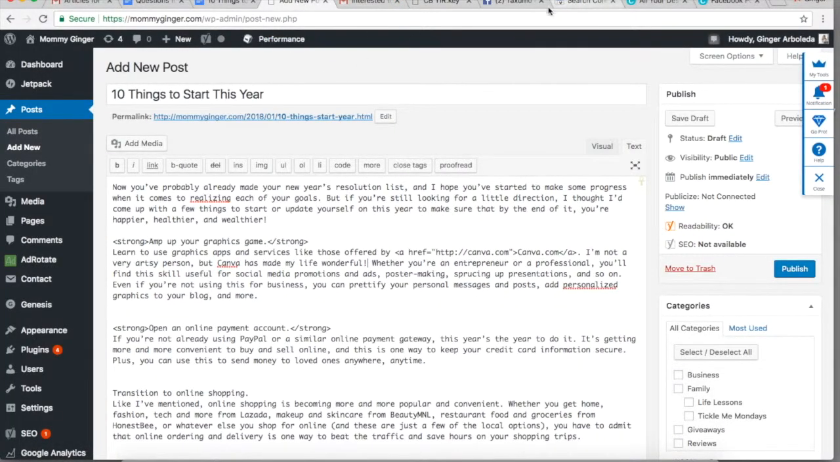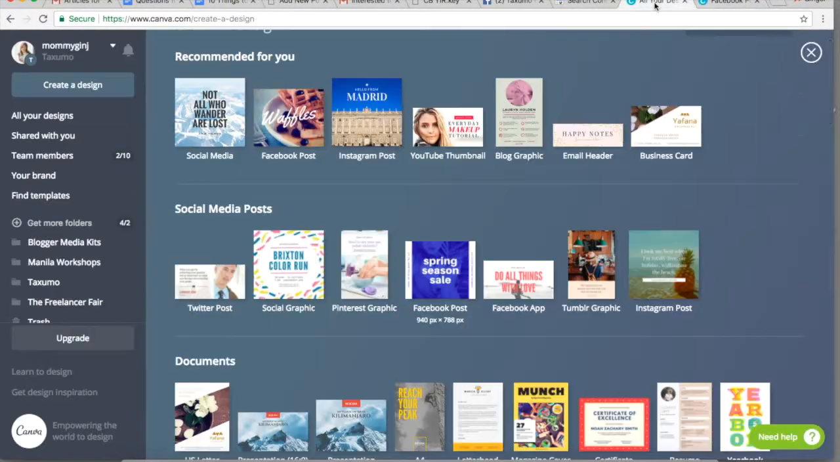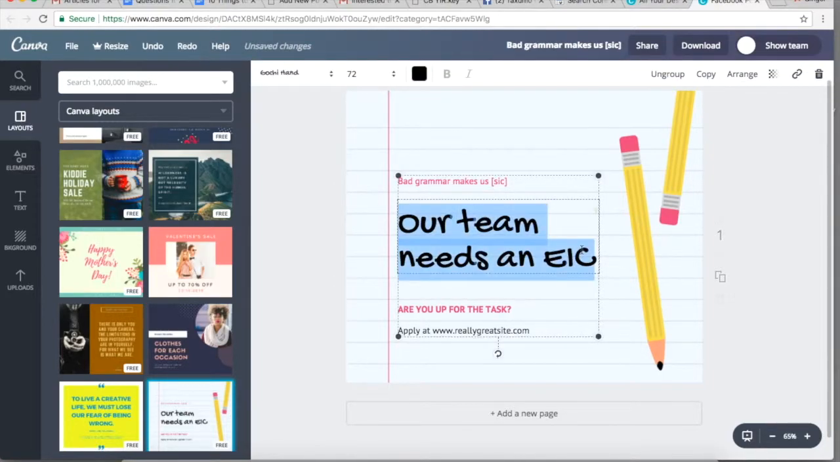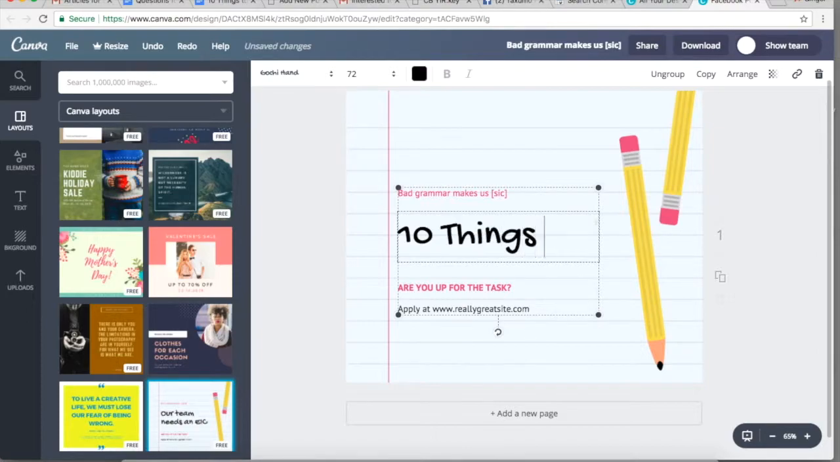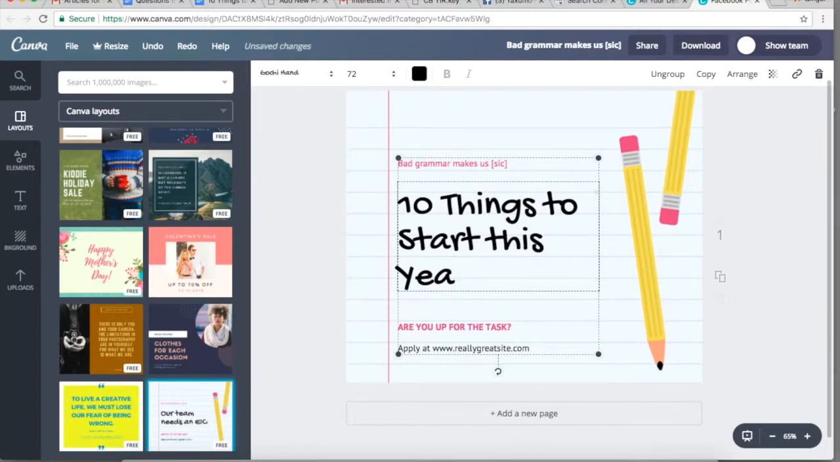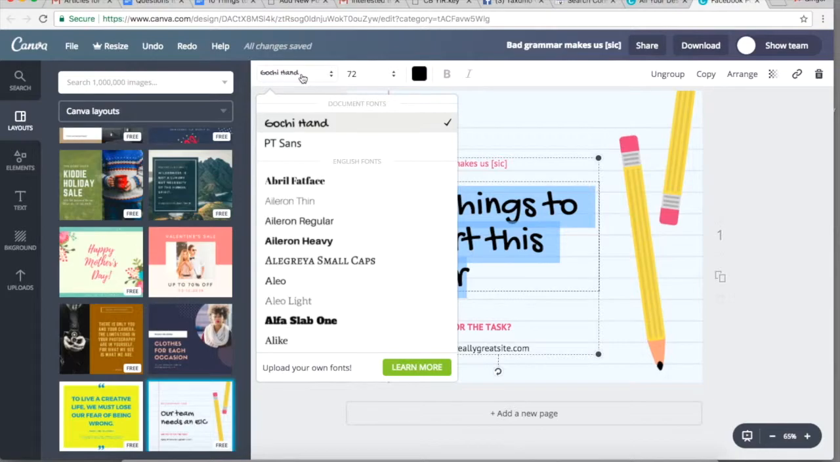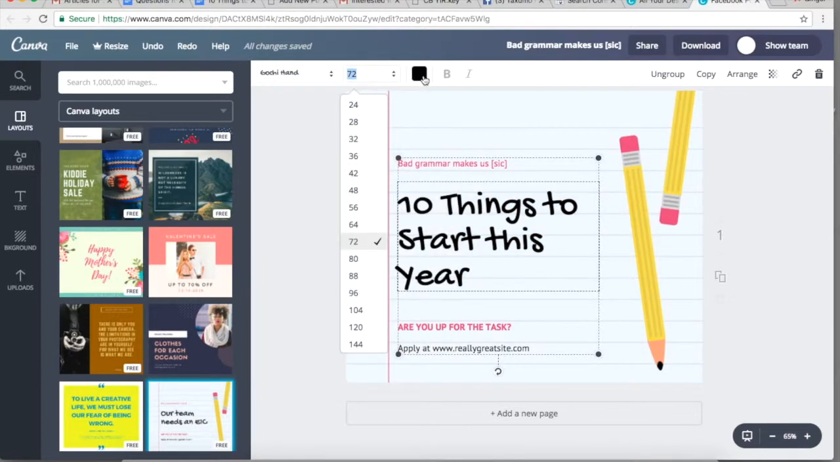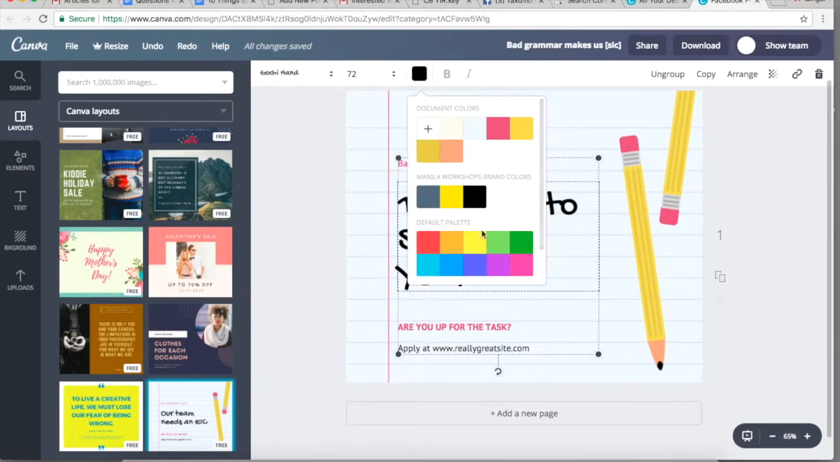I've been writing it down, so 10 things to start this year. So let's change it. 10 things to start this year. So you can change the fonts. The way you change the fonts is that you highlight the letters or the characters that you want to change, that you want to adjust. And these are the fonts here on this corner. The font size is this. The color is this. You can change the colors.